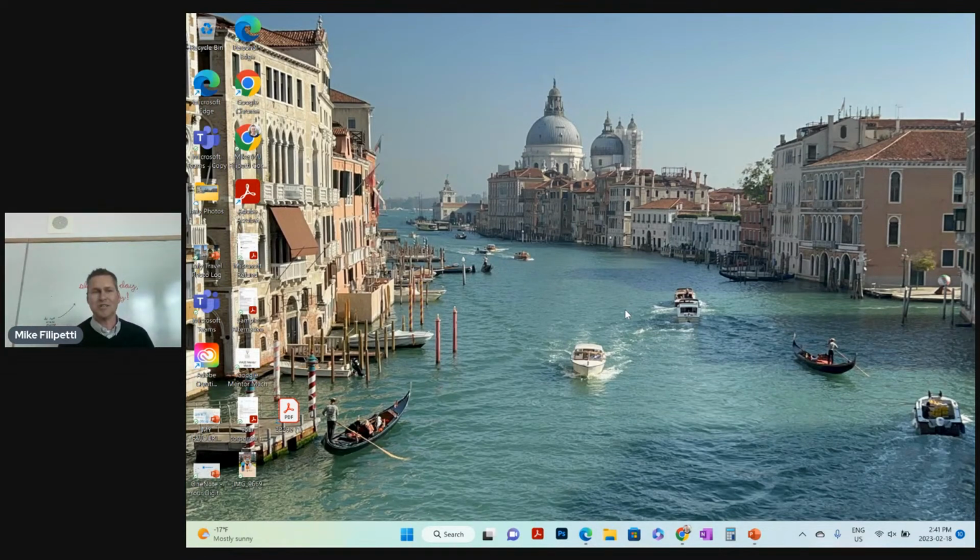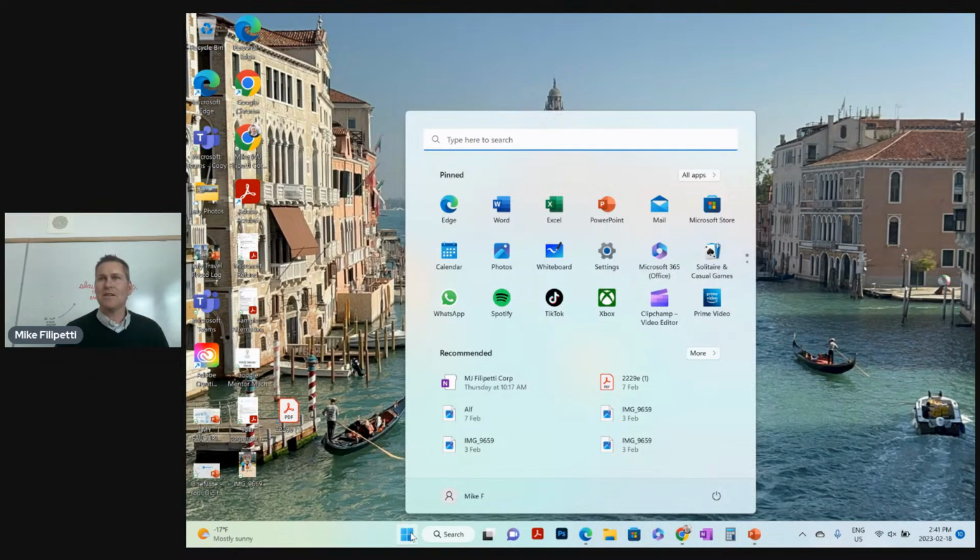So this is just my main screen. In Windows 11, they've moved the start button. It's more in the center of the screen. It used to be in the bottom left-hand corner. Click on your Windows button, and I'm going to get you just to go to settings, which you can see is kind of in the middle-ish.